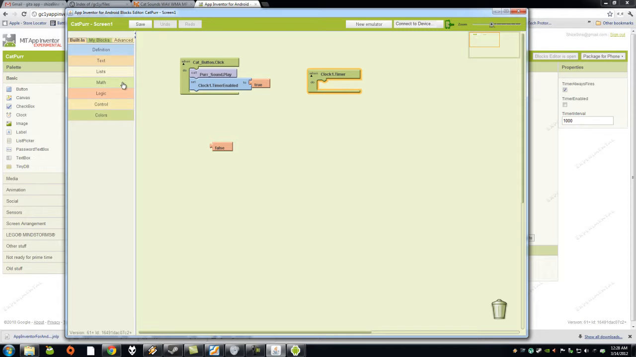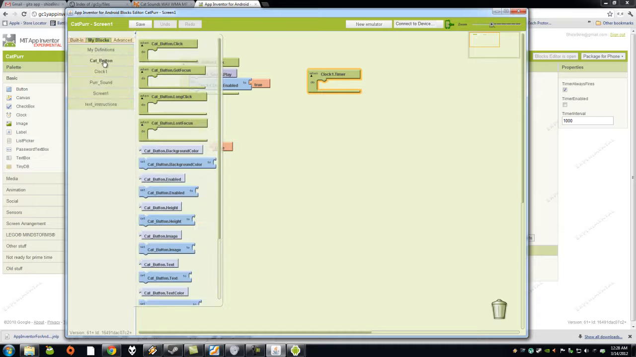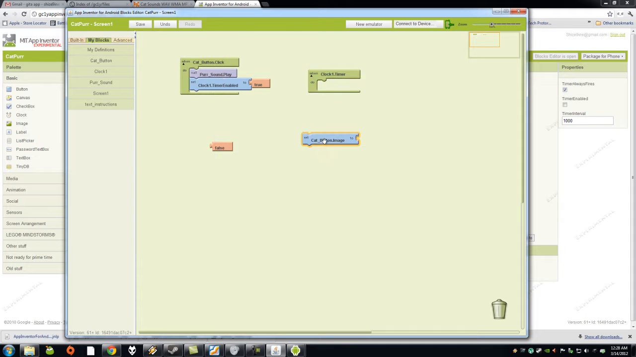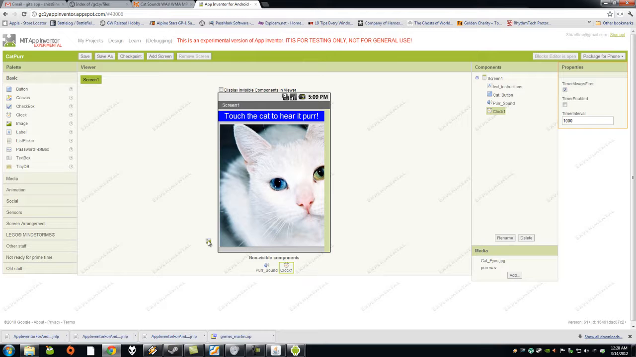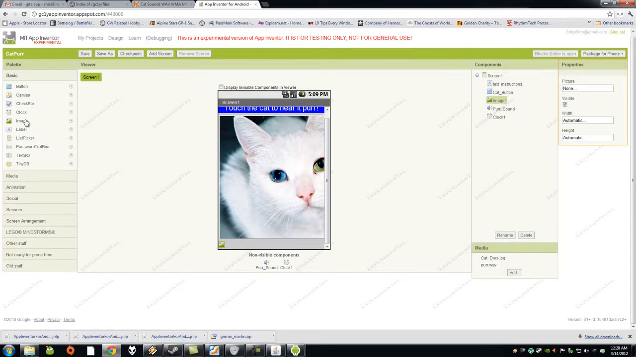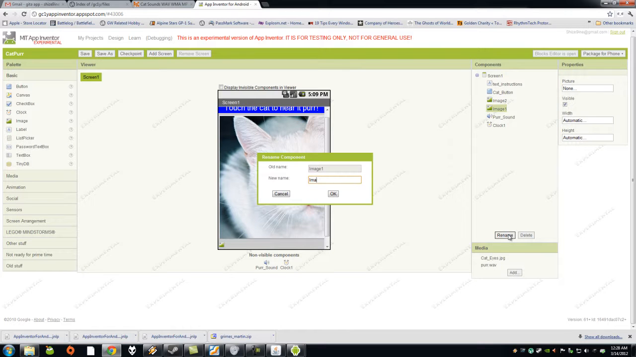So over here we want our cat button to change our image to something else. So let's go ahead and load up our other images that we want to use. I'm just going to throw them down here. So we have image 1 and image 2. We want to change it back to our original image, so I'm going to call this cat 1 and call this one cat 2.